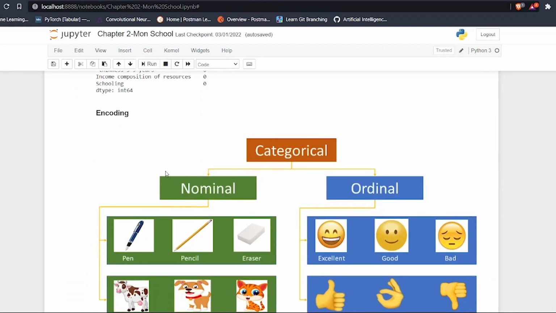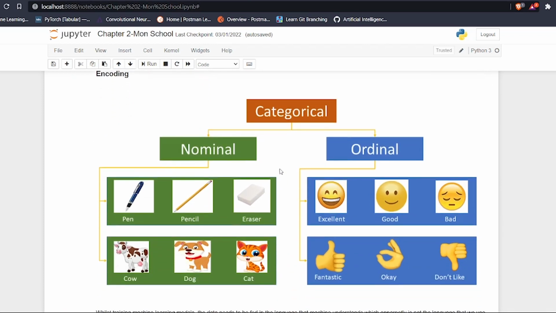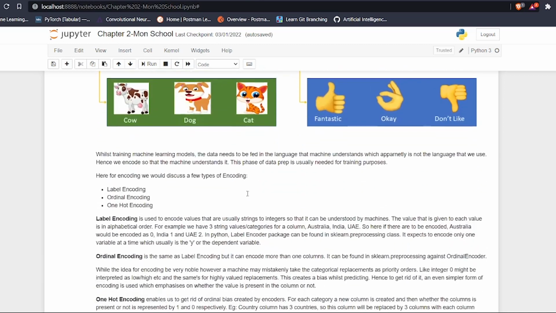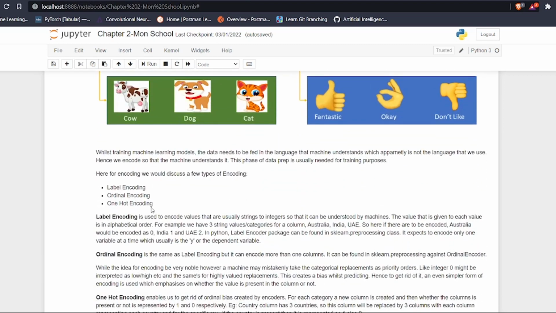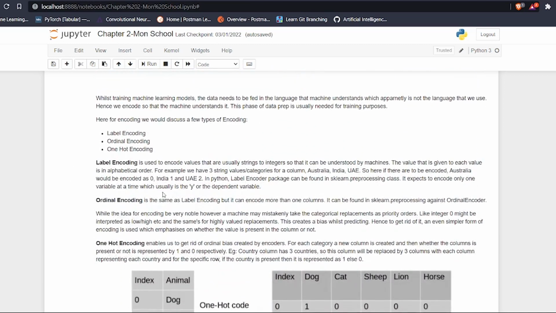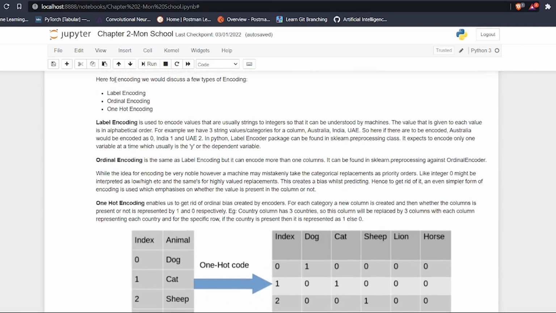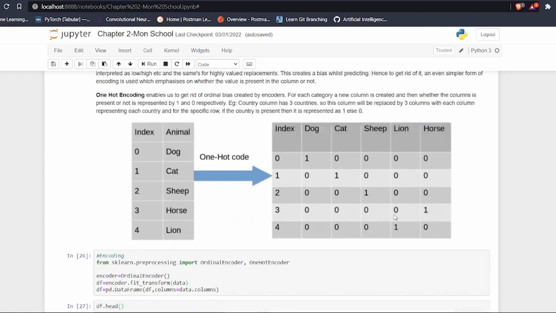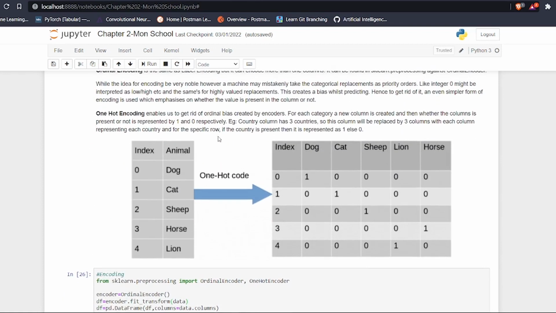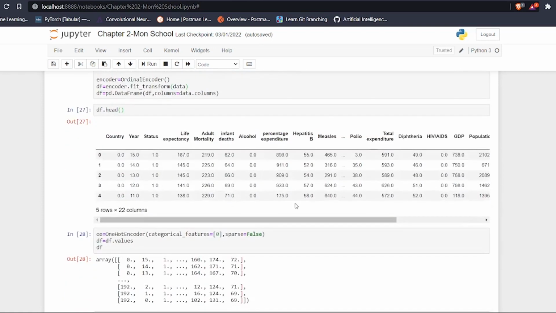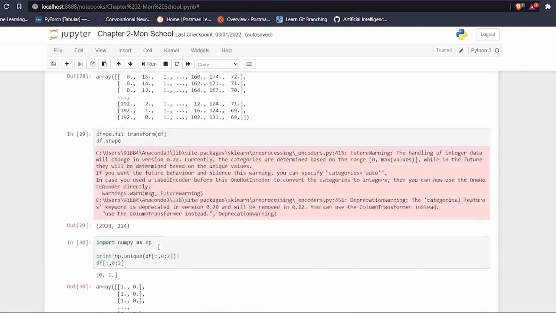Then we came down to encoding, where we understood the difference between nominal variable and ordinal categorical variable, and we also understood the different ways of encoding the data. All of this theoretical information is already there in the notebook. This notebook will also be shared with you in the Mount School portal. There you will be able to see it. Here we have also seen how one-hot encoding works, and it was explained with an example.